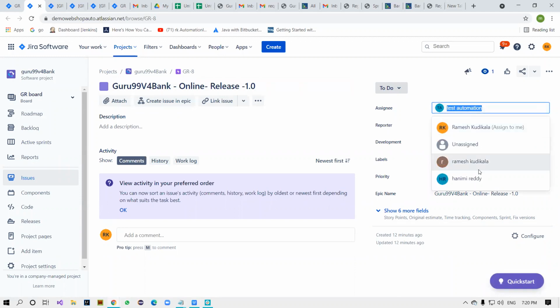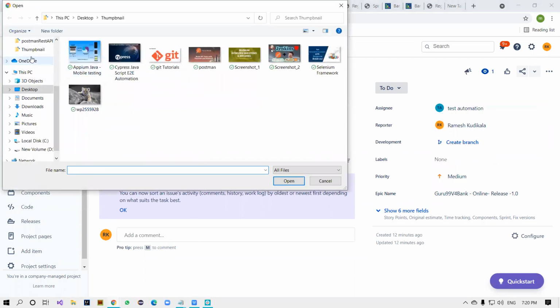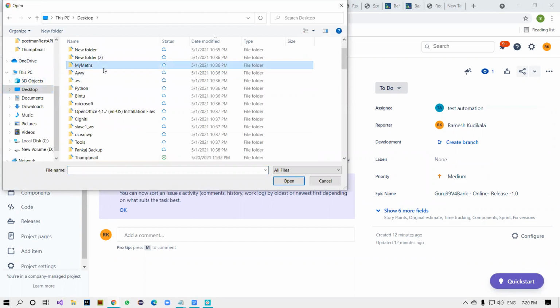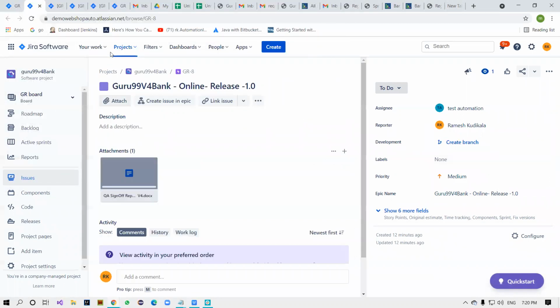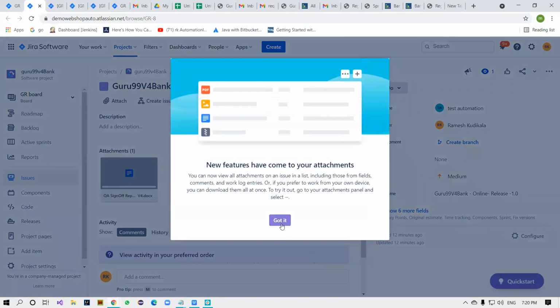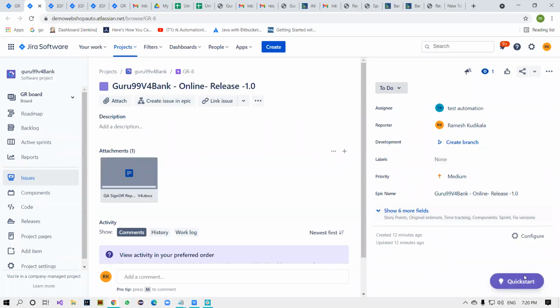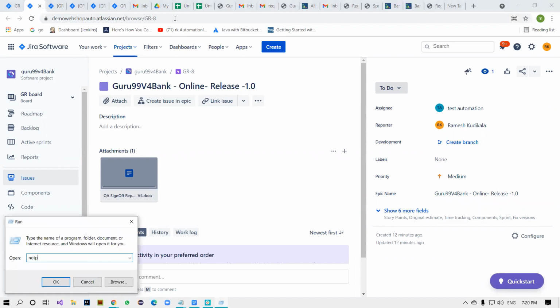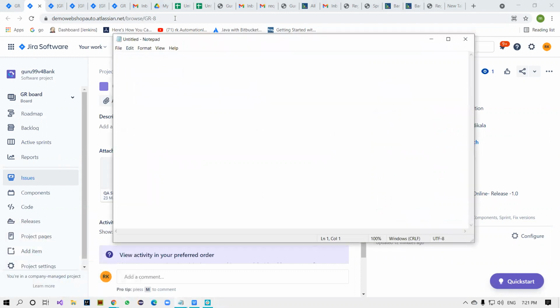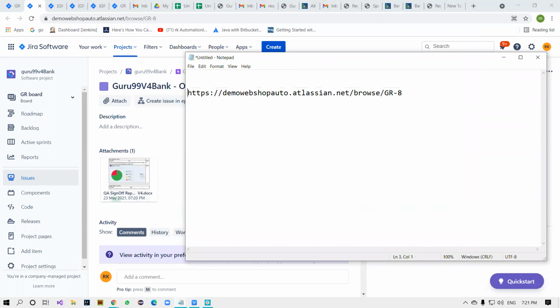You have to assign this to your test manager, who is going to approve it. So I'm going to attach the document here first. The sign off report, attach the document here. Perfect. So once you attach it here, you are going to send this. Put it in a notepad. So here is the main ticket, right?